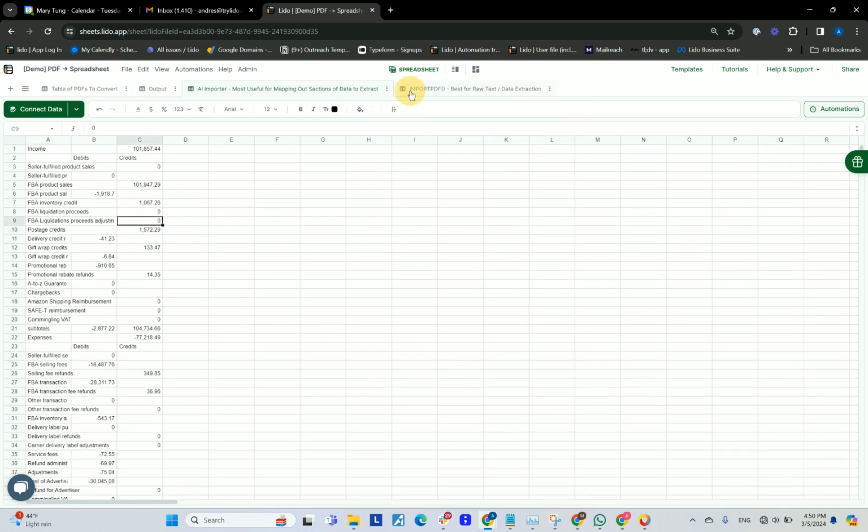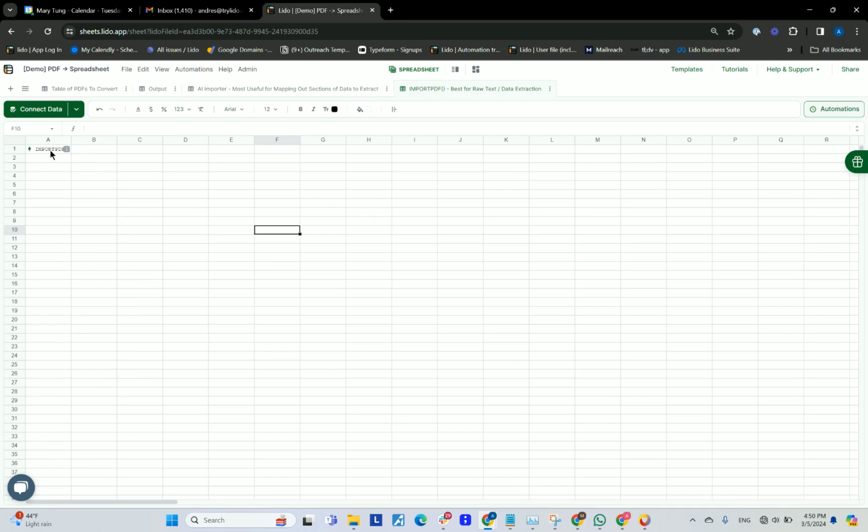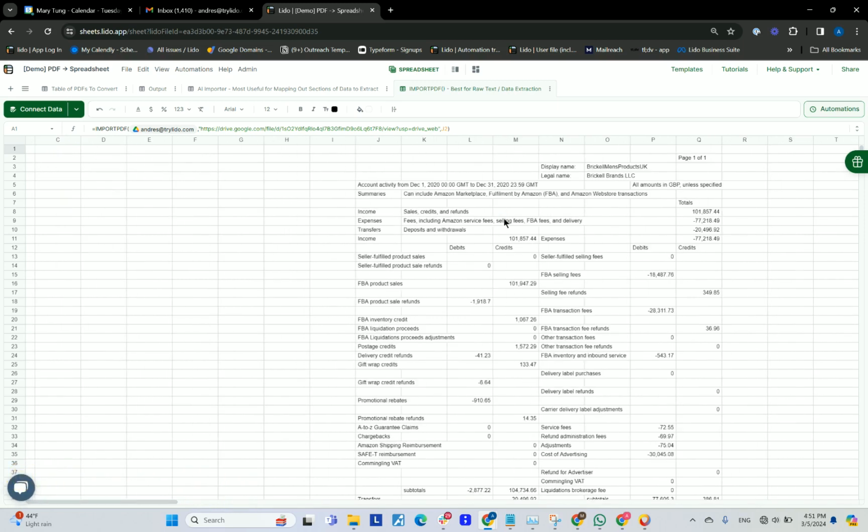Now we did the import PDF formula, right? Which is best for raw text or data extraction. For example, for customers that just want to have a raw extraction of all their data, which is full of text and also numerical data, and there's no tabular structure. So we'll use the import PDF formula, press run action. And this is how it would look. Oops, here we go.